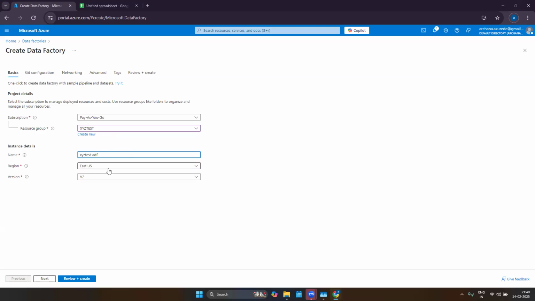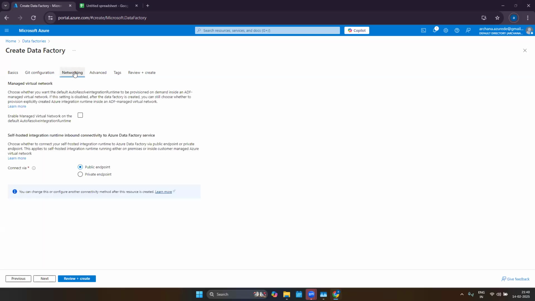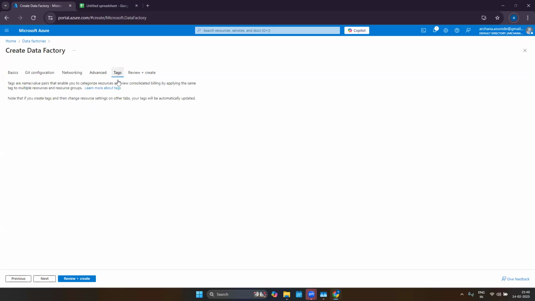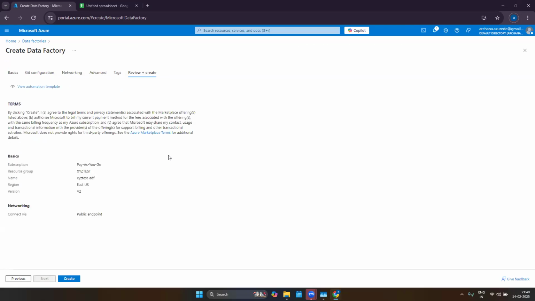So I'm creating the data factory in the same region as this resource group. This is the version, generally only this is available. Use V2 only. Then go to Git configuration. You don't have to do anything. You can configure the Git later. After we learn all the pipelines, we'll do the CI/CD using Git. You can tick configure Git later. You don't need to use it at this time. You can directly go to review plus create, and you can create it here.